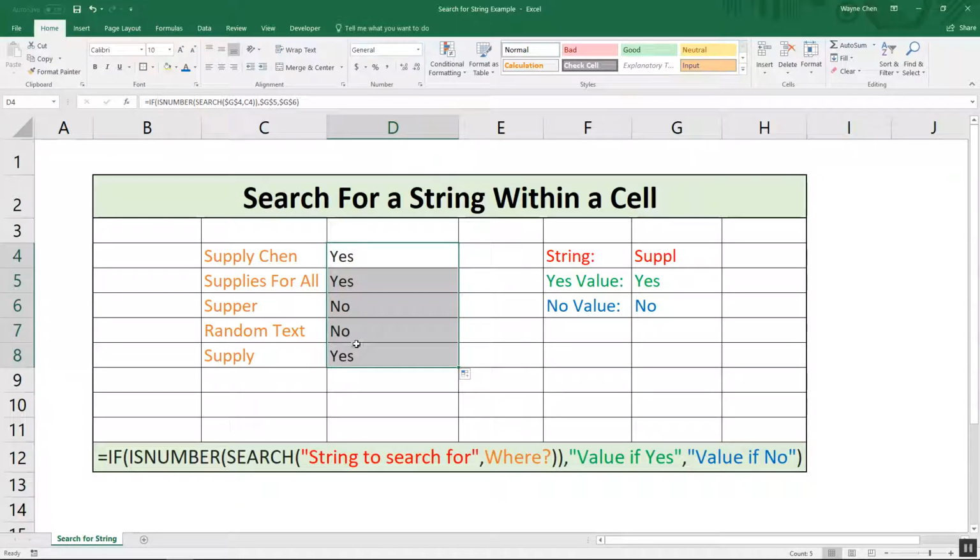So yes, yes, no, no, yes, which makes sense because it has this string here. This is missing the L, but if we put an L here, then it becomes yes. And "supply", obviously yes. Now we can change this to whatever we want, meaning instead of this showing yes, we can actually use this as what gets returned here, "supply chain", which is exactly this. We can drag this down.